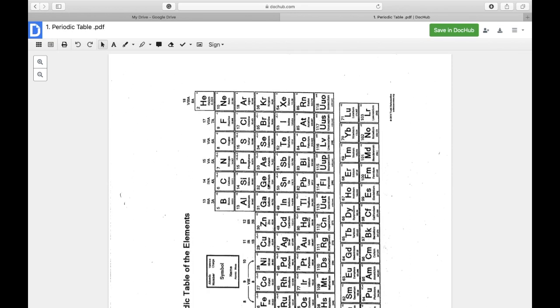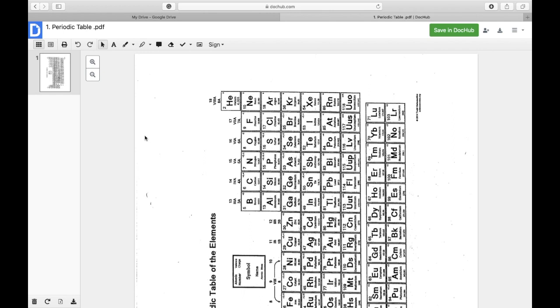A couple of things that you can do or features that DocHub has. Firstly, it has a couple of page controls. So you can just have your page sidebar right here. And if you have additional pages, you can easily navigate by clicking on these thumbnails.